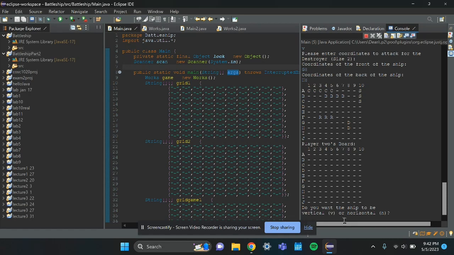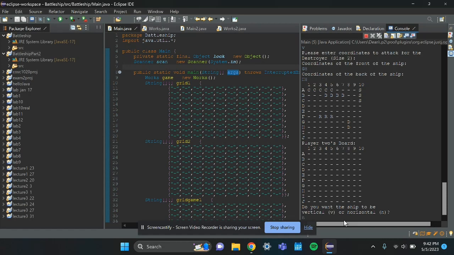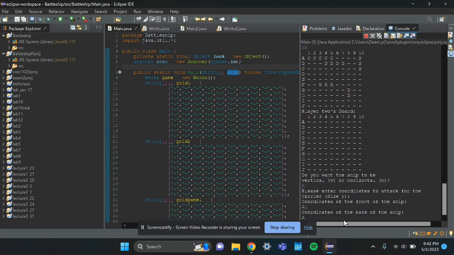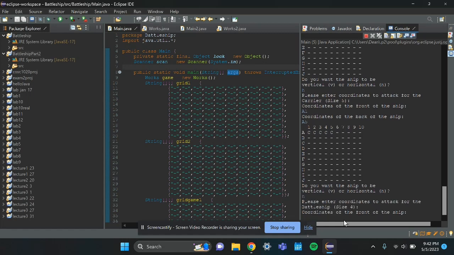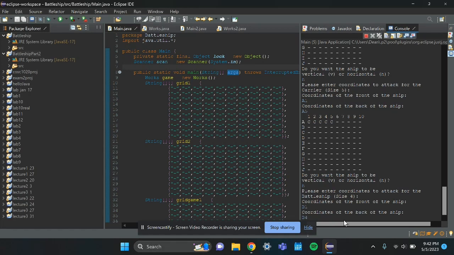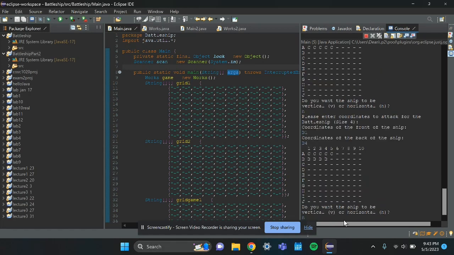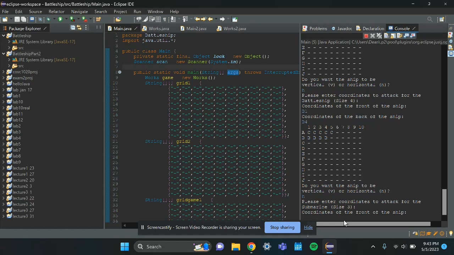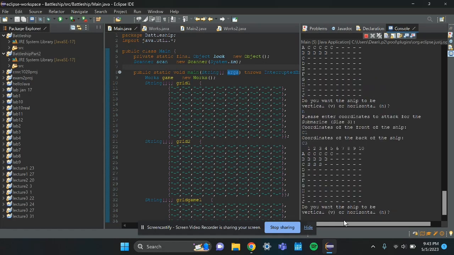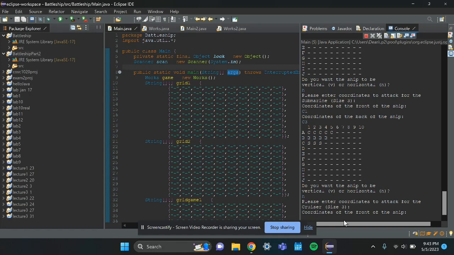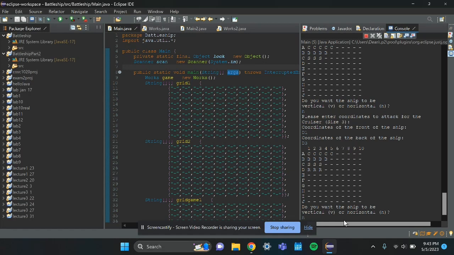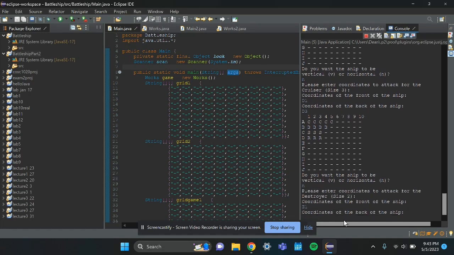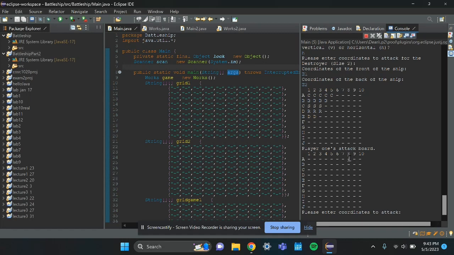For simplicity of the video, let's speed it up. Let's just go for a very simple method of no errors and all on like one block. So it would be C1 to C3. Cruiser would be D1 to D3. And destroyer would be E1 to E2. Great.